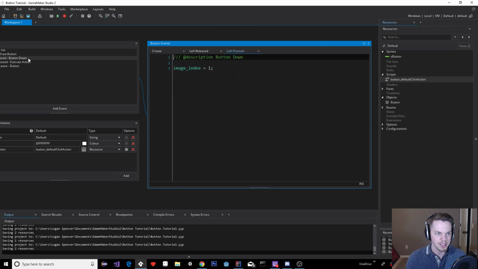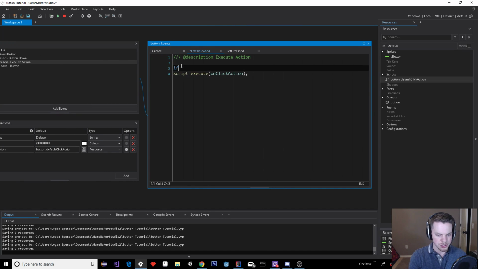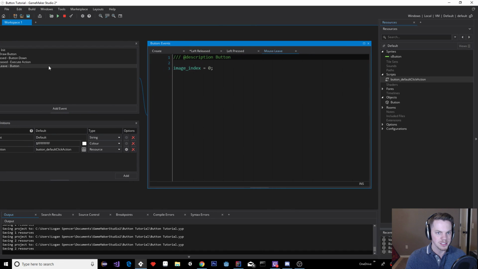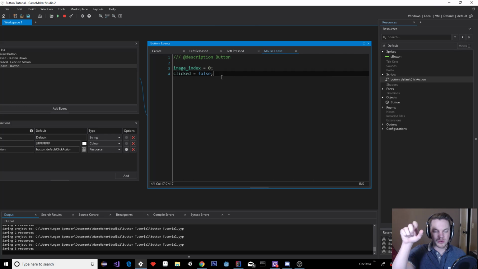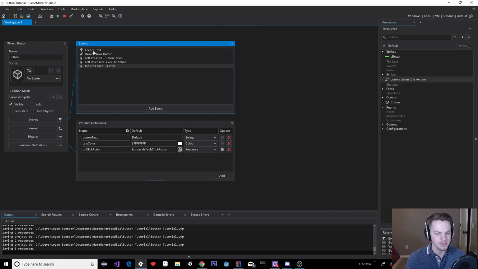And obviously when we click the button, then we want clicked to be true. And then when we release the button, we want to check if clicked is true before we execute the script. So we're going to say if clicked, then script execute. And one more thing, on our mouse leave, we want clicked to be set to false. So if we click the button and drag off, we're going to unset clicked, okay? So yeah, that'll work. And that is it.